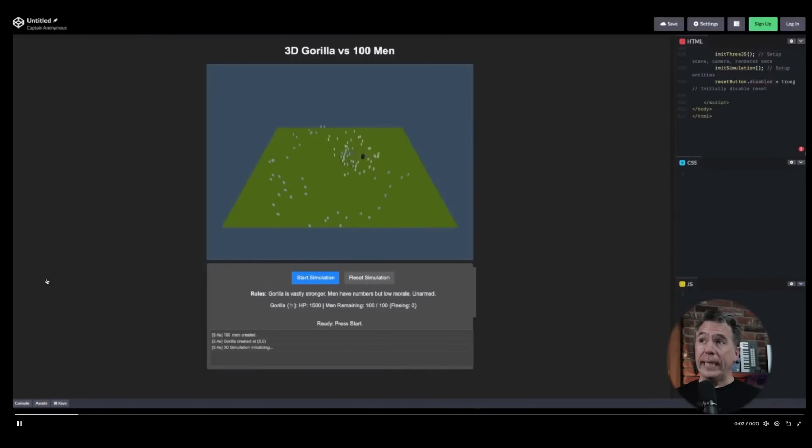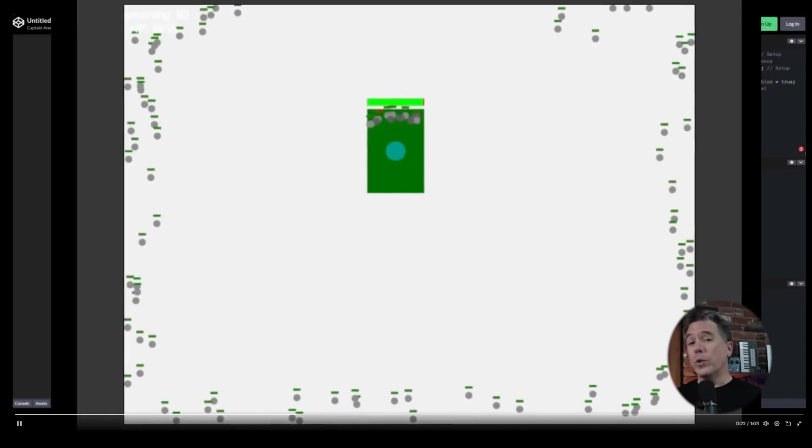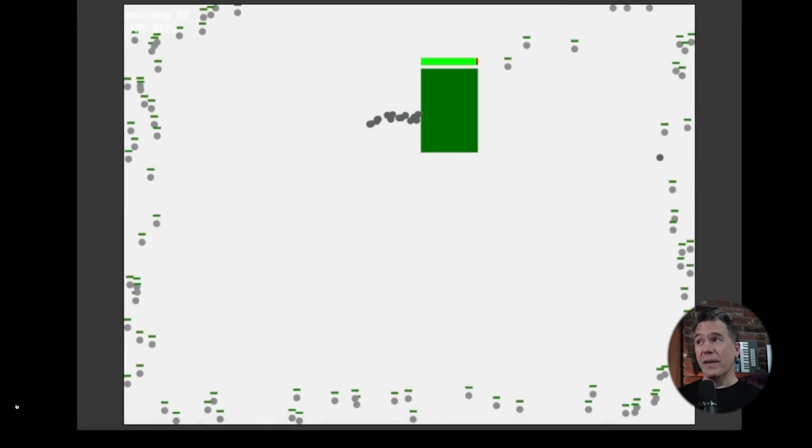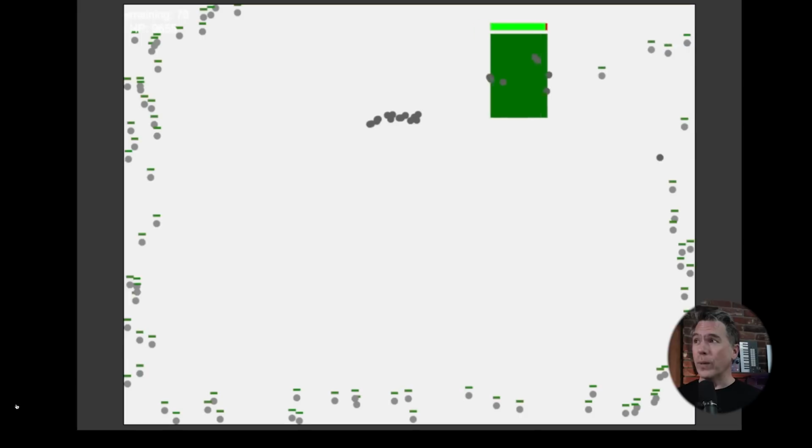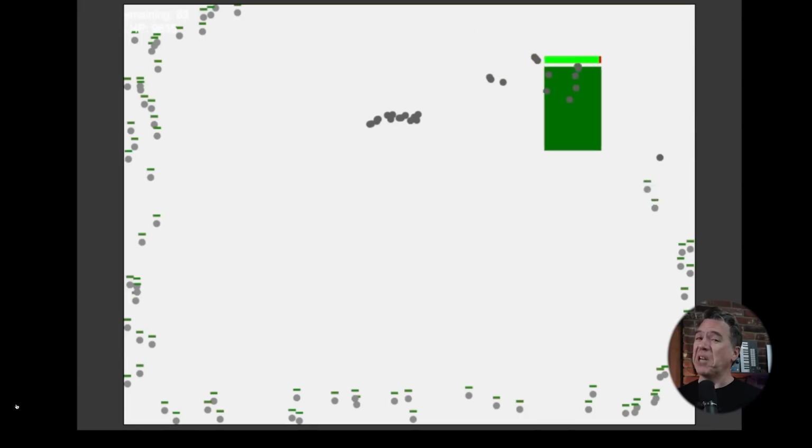Someone else did a 3D gorilla versus 100 men simulation. The rules here are really funny. Gorilla is vastly stronger. Men have numbers, but low morale. Unarmed. Which was then followed up with a simulation of Godzilla versus 100 gorillas. And no spoilers here, Godzilla wins.